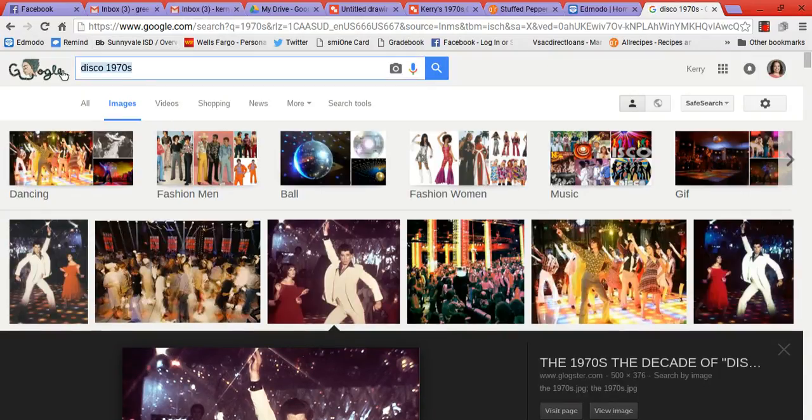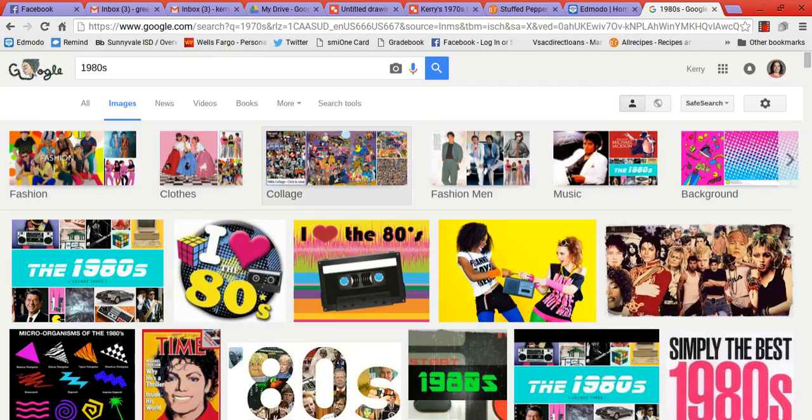Let's say we wanted to go to the 1980s, okay, because you're going to do one collage on the 1980s. So you'll go there, and you can see that we have, you can have fashion.